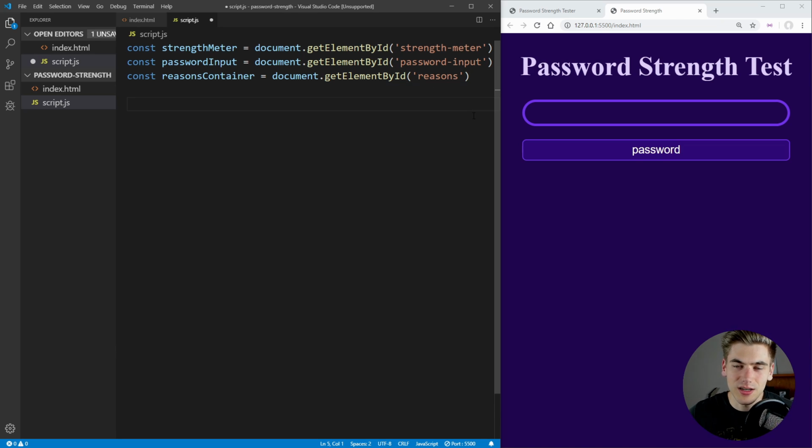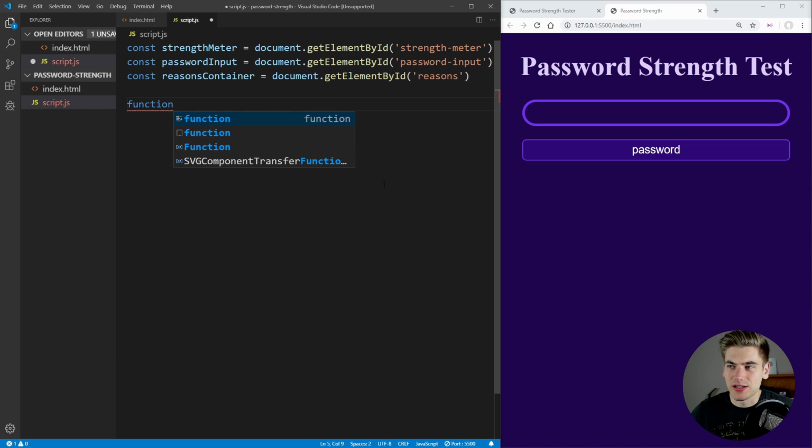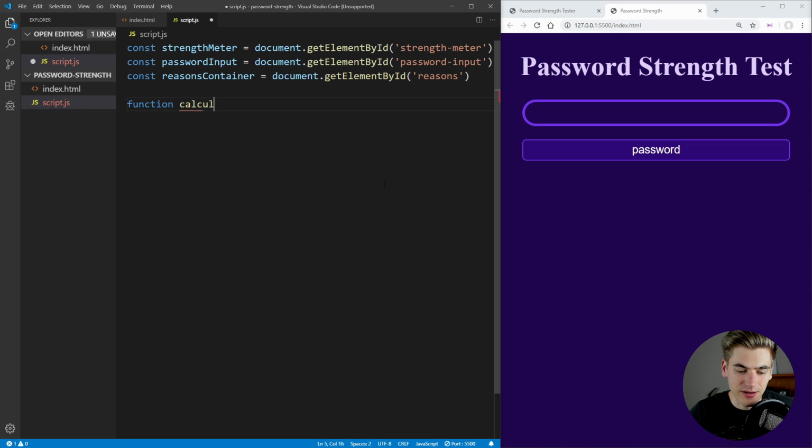Now what we can do is set up all of our code to check our password against all of our different conditions to see if it's strong or if it's a weak password. So let's get started with a simple function, which is going to calculate our password strength. So we'll just call it exactly that, calculatePasswordStrength. And we're just going to pass in our password into here that we want to calculate the strength of.